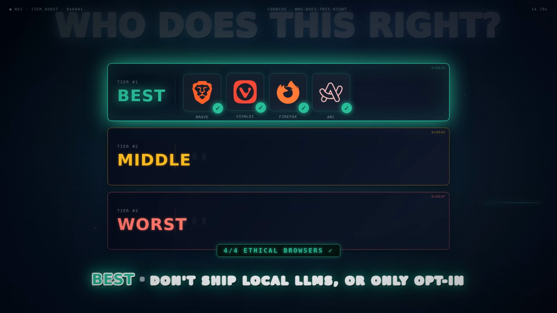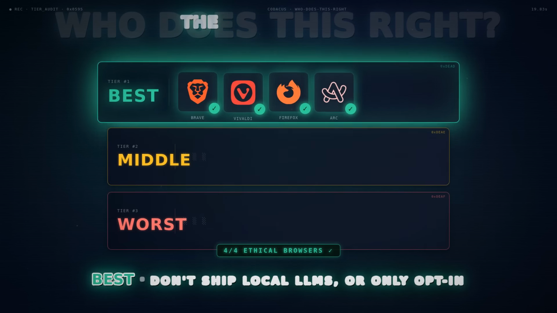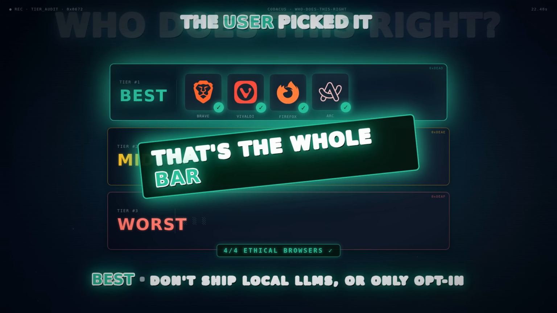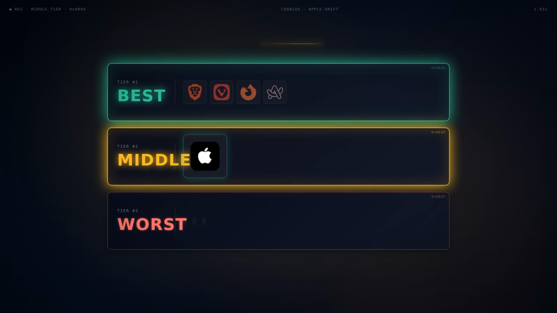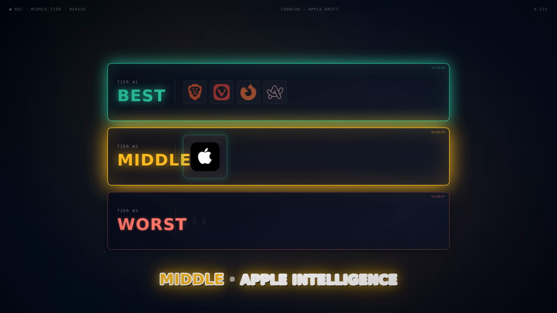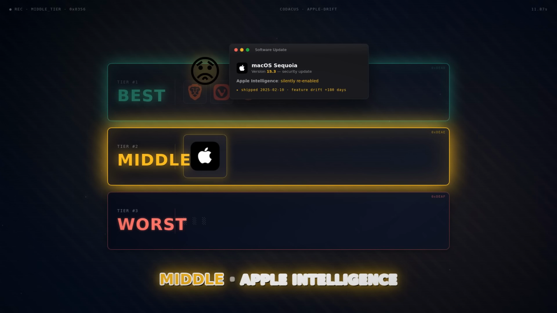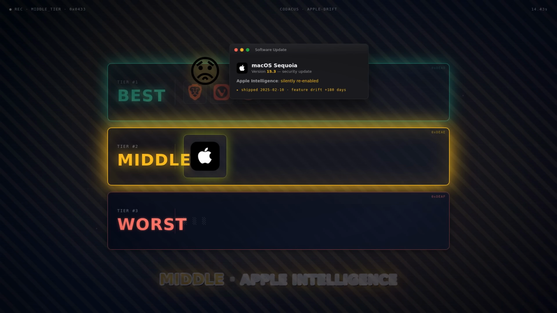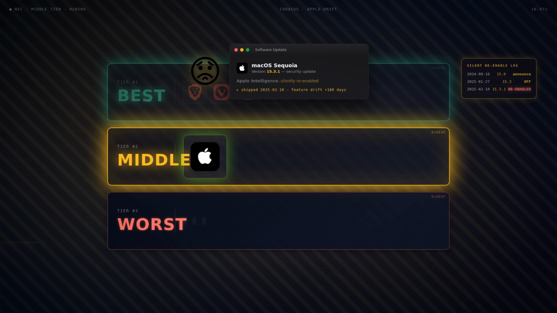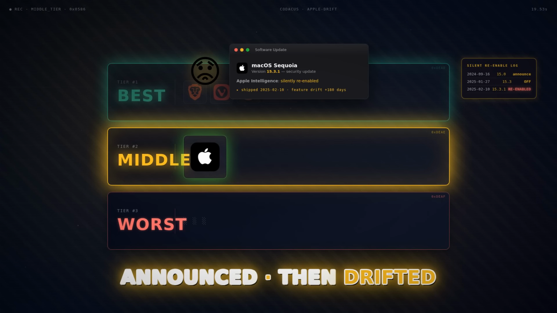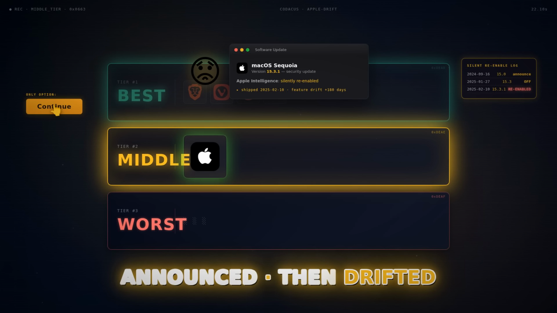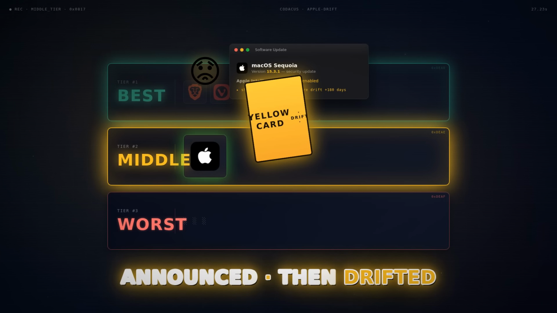If they have AI, it's either cloud-based and obvious, or local and opt-in, or you bring your own. The user picked it. That's the whole bar. Middle tier, Apple Intelligence. Apple announced their on-device model at WWDC. Big keynote, setup wizard surface, visible from day one. That's how you do consent at announce. Then macOS 15.3 quietly re-enabled Apple Intelligence on people who turned it off, with only a continue button. So Apple gets credit for the announce and a yellow card for the drift.